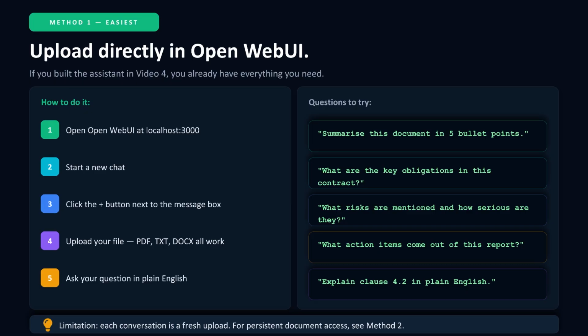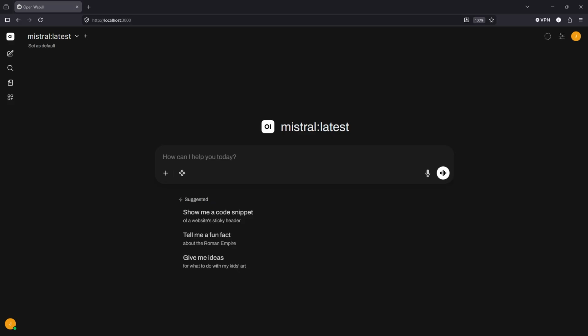If you followed video 4 and set up Open Web UI, you already have everything you need for Method 1. Open it up, start a new chat, and click the plus button next to the message input. That's the file upload. Now on the web UI, upload a random document, either a PDF, a TXT, or a DOCX, they all work. Then just ask your question in plain English. So here on the web UI, I'm going to paste in a file.